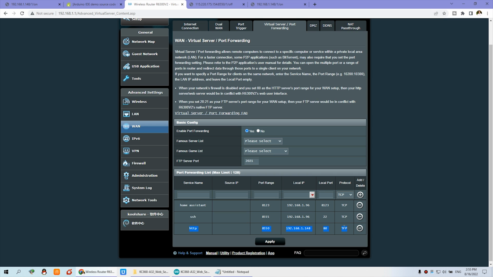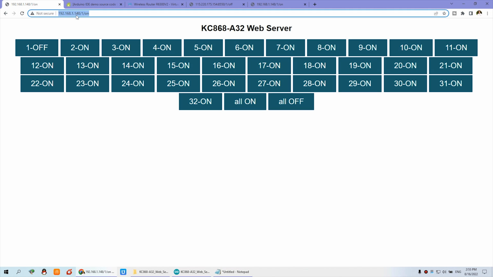You can add this HTTP server port forward rule to your router. The local port is 80; 80 is used for HTTP, for the web page, and we can map it to another port, an unused port for the internet. So port 80 is mapped to port 8550, pointing to this IP address, this 148, which is our board. You can see this is our board's IP address.